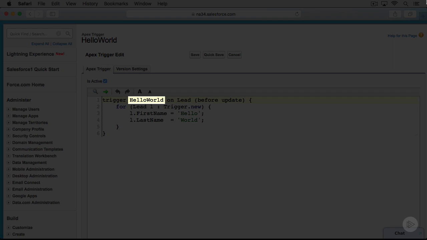To make up for the lack of spaces, we use what's called camel case. Camel case simply capitalizes the first letter of each word to help make it more readable. You'll see camel case used often in many different programming languages. The next input is the object. The object we type here tells Salesforce that it should fire our trigger whenever events happen on this object.